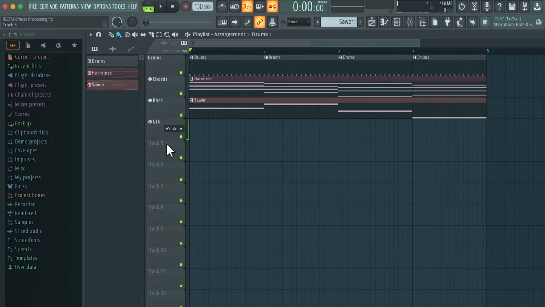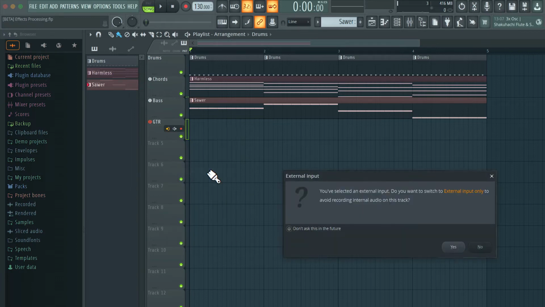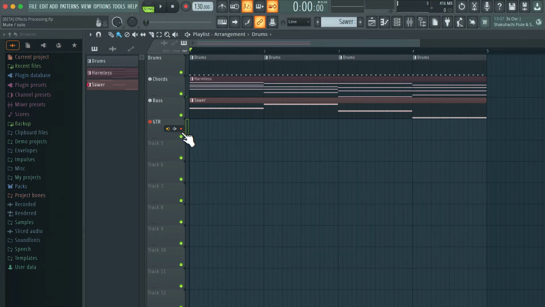I'm going to set the input for this track. Click over here and choose input 1. I have my guitar plugged in here. I want to do external input recording only, so I'll choose yes over here. And the track is armed, and if I play on my guitar, you can hear the signal going through.